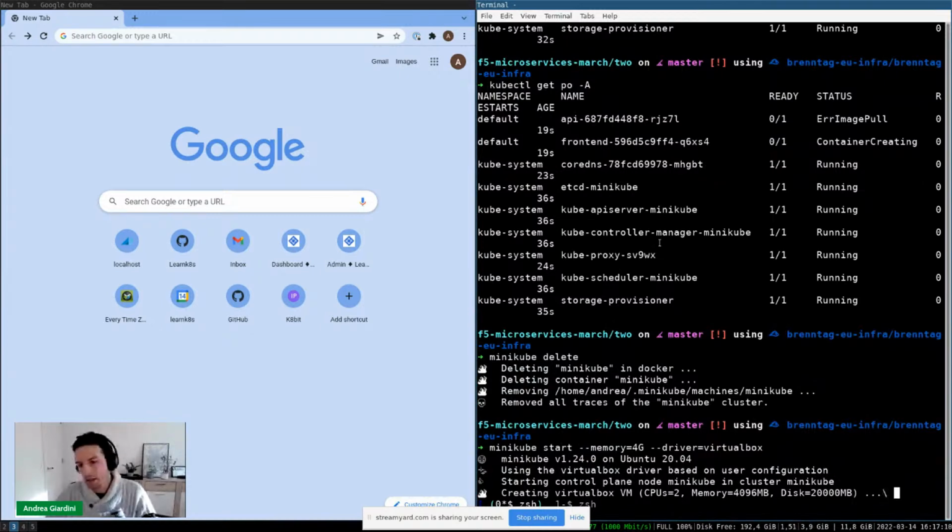This basically will create a VM based on VirtualBox and run our Minikube cluster inside VirtualBox. What I was using before was the Docker driver, which basically creates just a Docker container with Kubernetes inside. Let's have a look if we have a little bit more luck using VirtualBox.